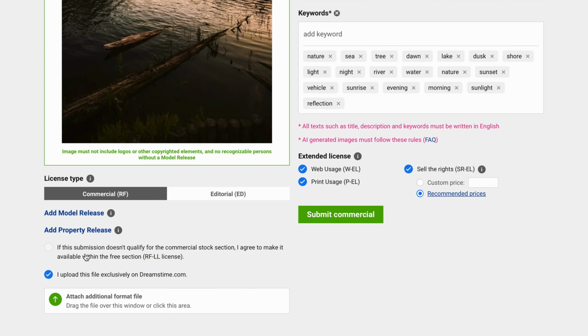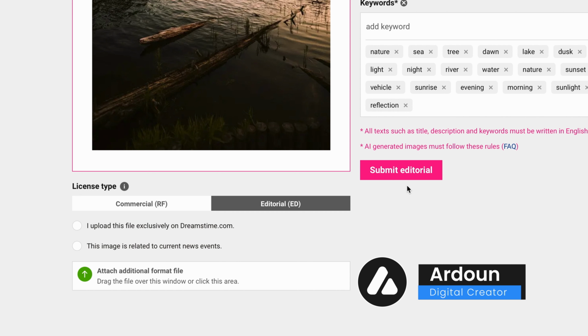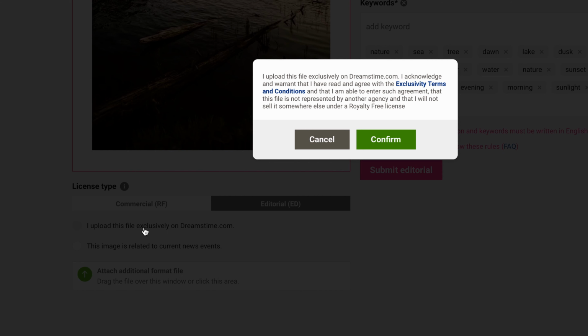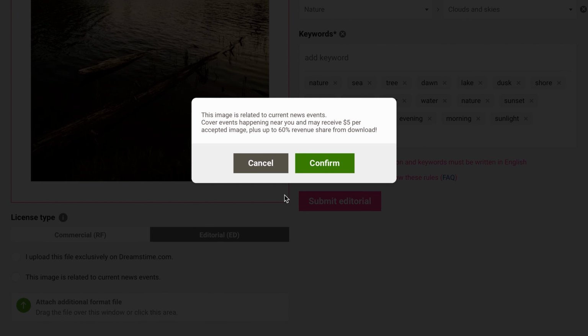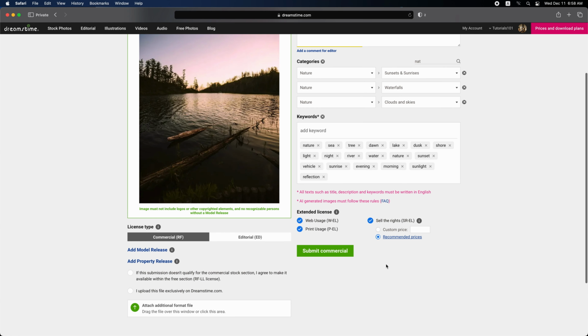The editorial license is primarily intended for news, educational content, or non-commercial use. Similar step if your photo is exclusive to Dreamstime. You can enable this option by clicking on it and then clicking Confirm. Alternatively, if your photo pertains to current news or events, you can enable this option by clicking on it and then clicking Confirm too. Otherwise, you can choose to keep it without enabling any options.